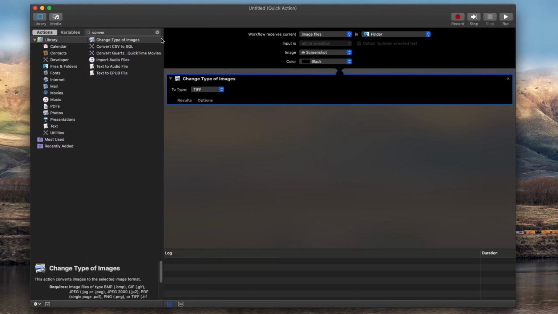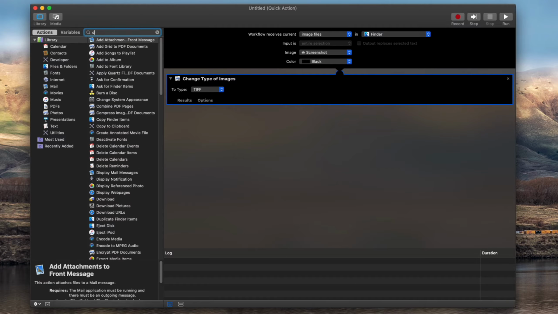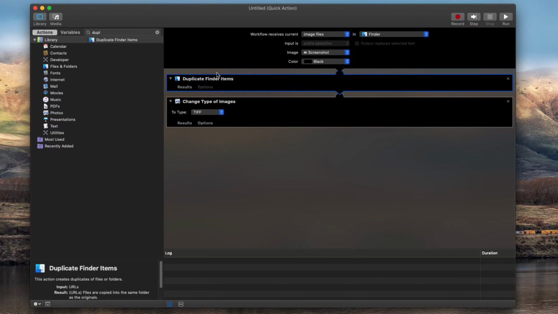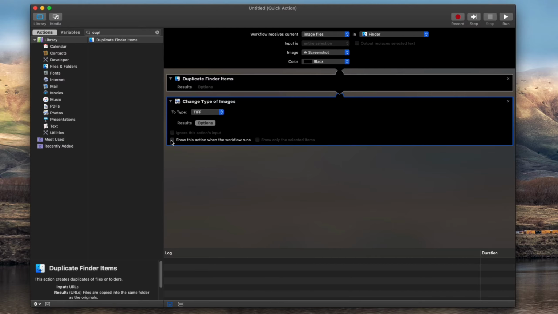And here, if you want to convert the original image, then this is pretty much the only action you're going to need. However, if you want to duplicate first, make a copy and then convert it, I would look for the copy Finder items action first and drag that on top. Here it's going to duplicate the Finder items or images, and then it's going to convert it. So let's say we want to make a copy of it and then convert the copy. Here on this action, we're going to click on options and activate this option here. This basically shows up as a pop-up.